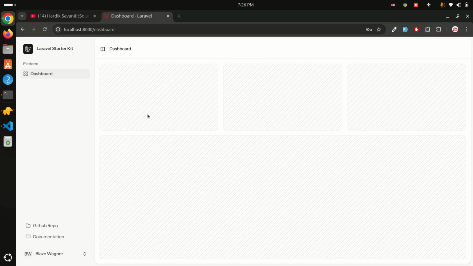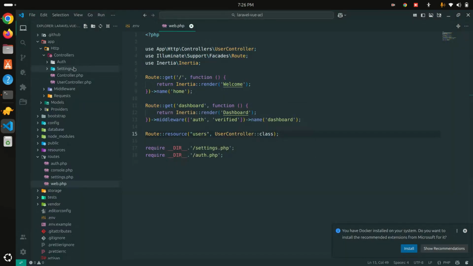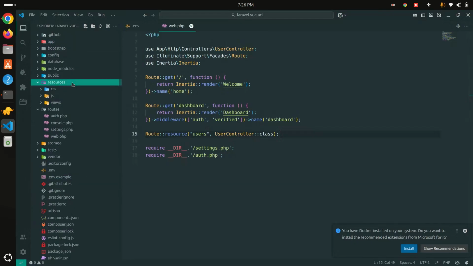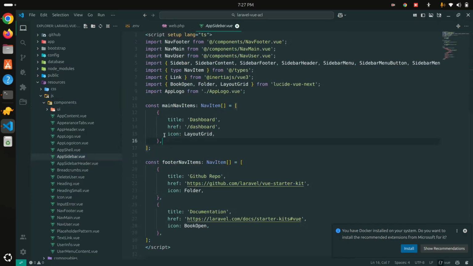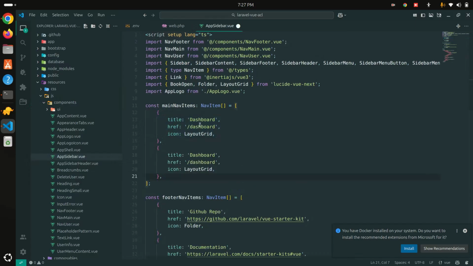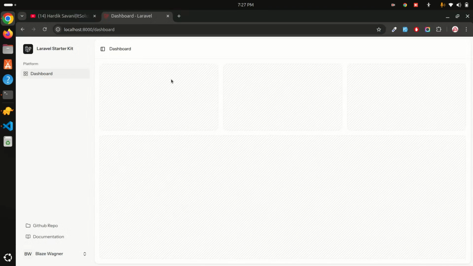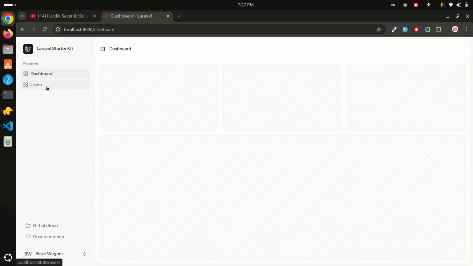Okay, and yeah, let me go to the VS Code editor, resources, JS, components, and I have the app sidebar. So here you can see that they have given the dashboard link. So I will just copy that and paste it over here and just say users and the URL will be users as well. Save it. Okay, and now if I go and refresh, nothing is going to happen because we need to run the development server for npm, so it will reload and compile the files. Okay, so let me clear and run npm run dev.